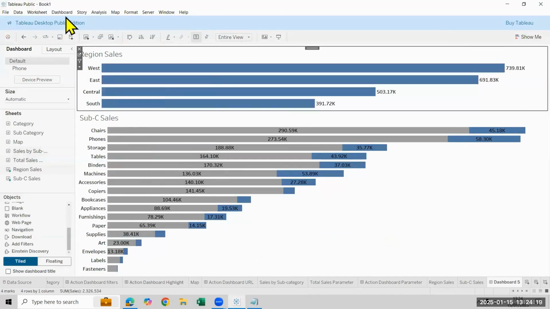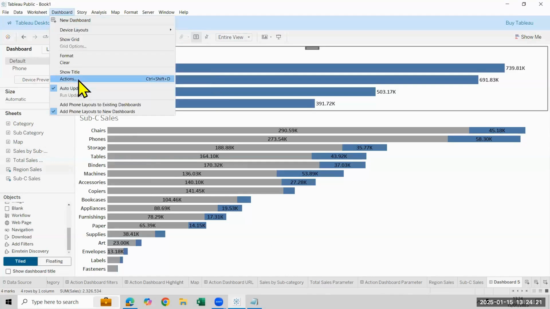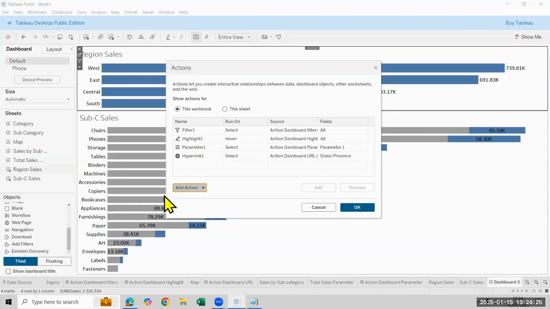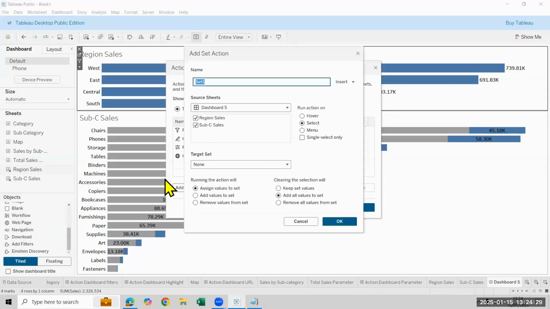So how it is going to apply in action dashboard, you have set option here, add action, change set value. Listen carefully and then do it. And here I'm using sample region set, keep all values. That's it. Whenever I select this option.